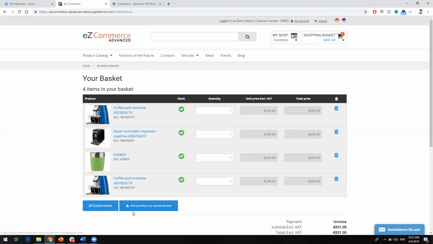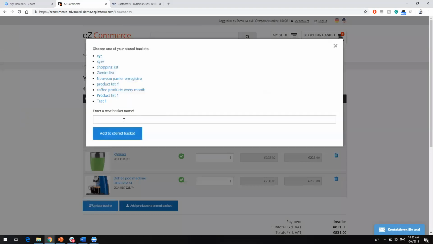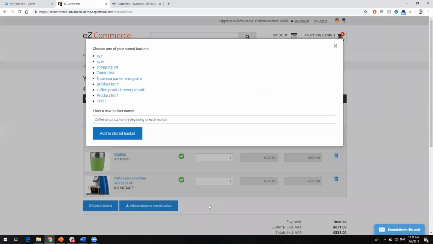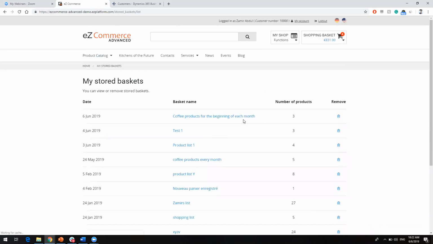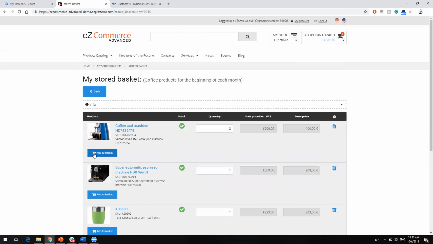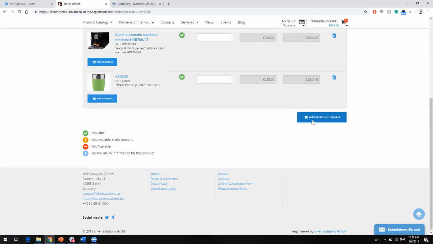And the way I would do that, here I can now add products to a stored basket. I can now rename it. Let's say I'll just rename it coffee products for the beginning of each month. So now I created this stored basket, and if I want to access this basket, if I want to quickly reorder it, here you have all my stored baskets. And now if I would like to, I can either add singular items if maybe I don't need certain products for that month, or I can add that whole basket and then begin buying it very quickly.